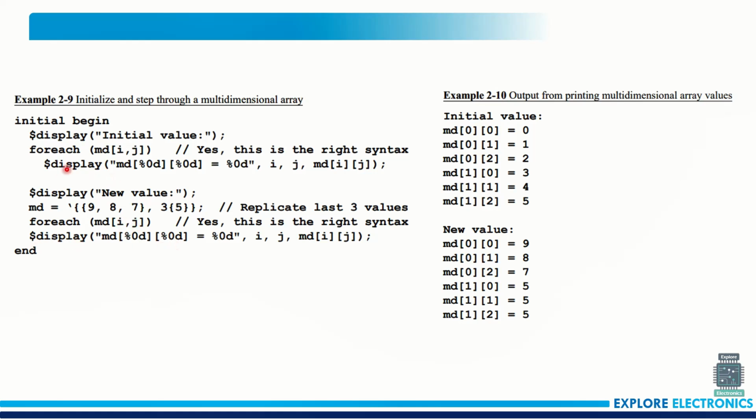And again foreach MD i, j, this is the right syntax, we are again displaying. Here these 2 display statements: before loading this value we are displaying the content of MD, and after loading this value we are displaying the content of MD, and we are utilizing the foreach loop for that, right? i and j will go till the end of the row values and the column values. And you can see here the output from the printed statements. This is the first print. You can see the content initially loaded with 0, 1, 2, 3, 4, 5. The new values are 9, 8, 7 and three 5s. Correct.